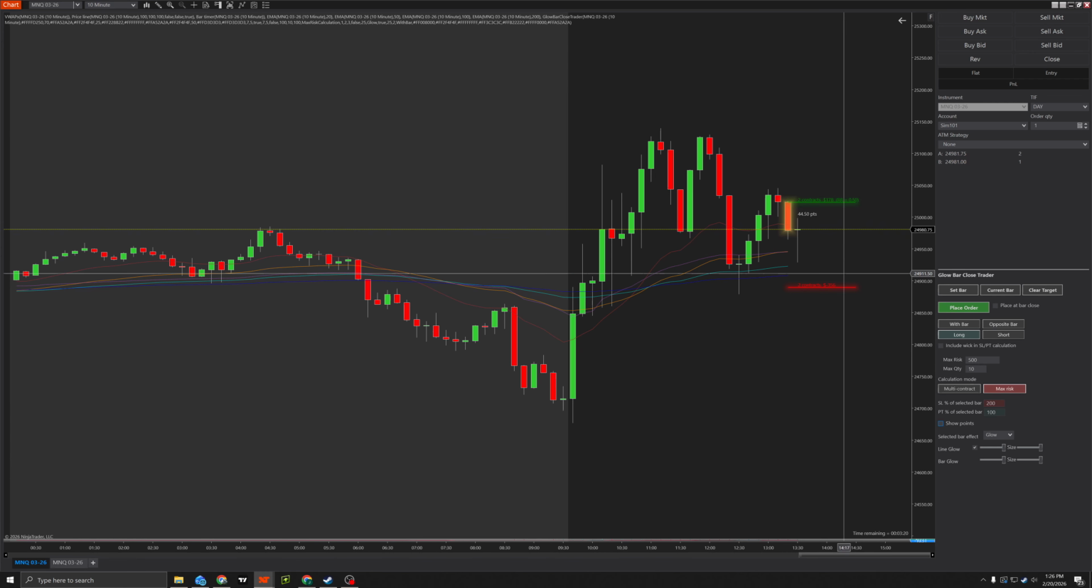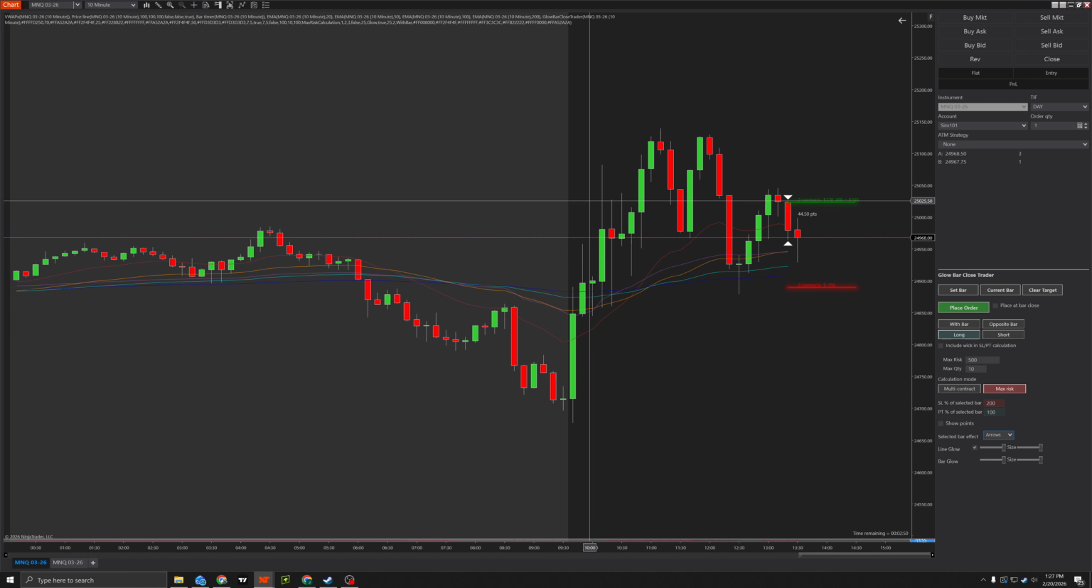What else? So this tool has this glow effect to the line. Some people like a cleaner chart, so you can decide to turn that off or adjust its intensity with these sliders here. Just changes how big or intense it is. Same thing for the bar glow for your selected bar. If you don't like the glow, you can just have arrows point to the selected bar, or you could have both. The colors for all of these things are customizable in the settings.